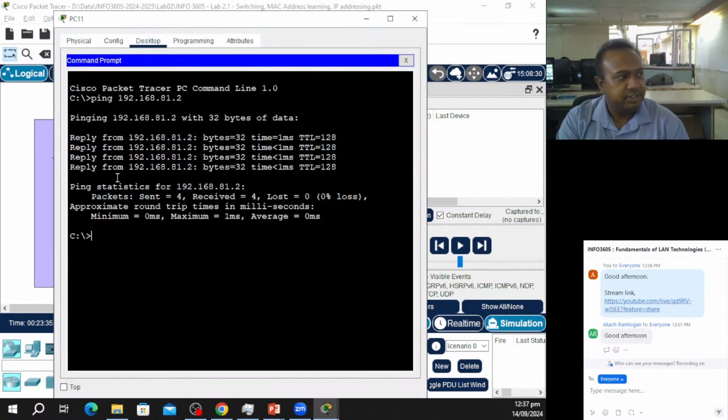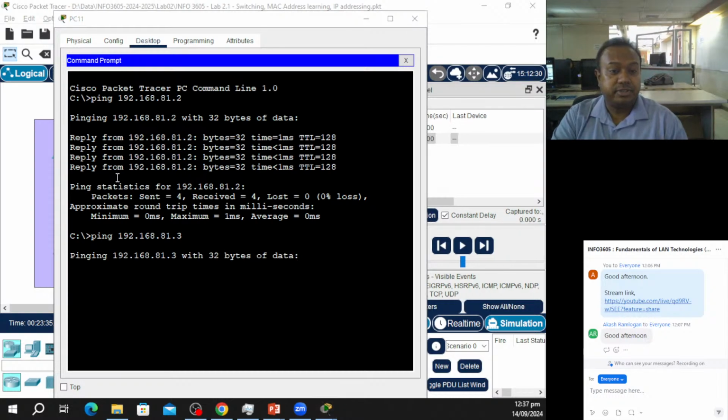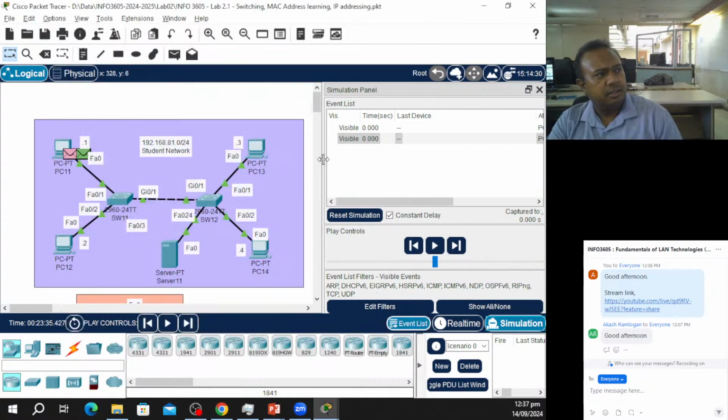Right, so that's PC11. Now because it's simulation mode, if I press this, it's going to look like it's frozen. That's because the packets have stopped the frame. Look what's happening here. So there's a few things happening here.